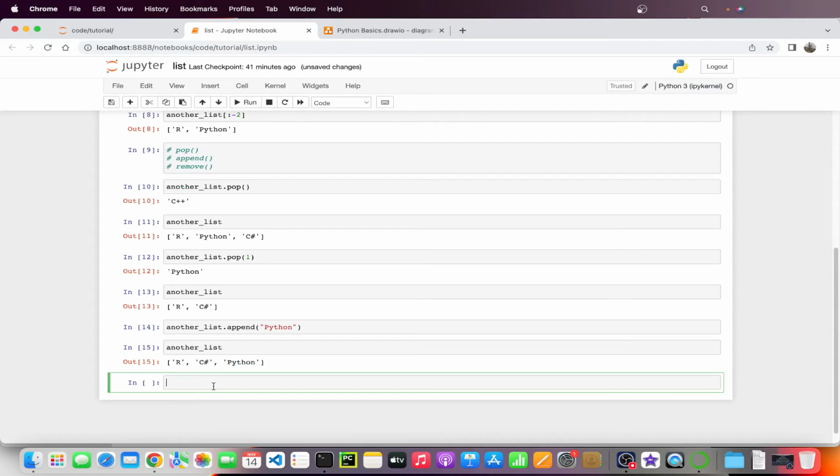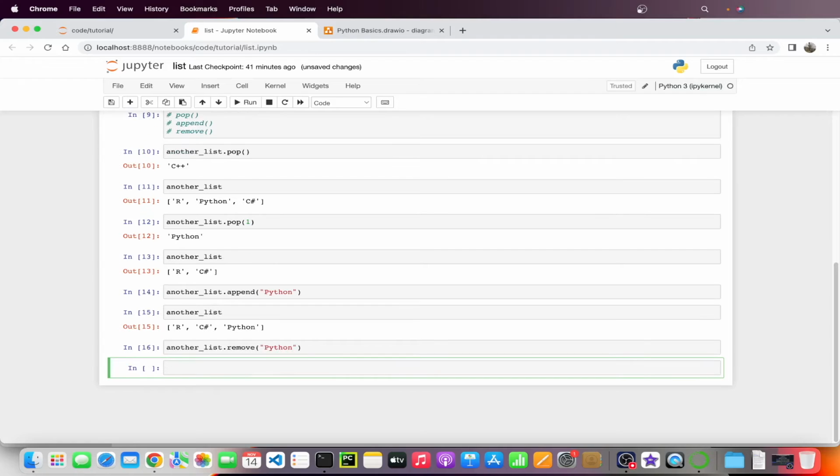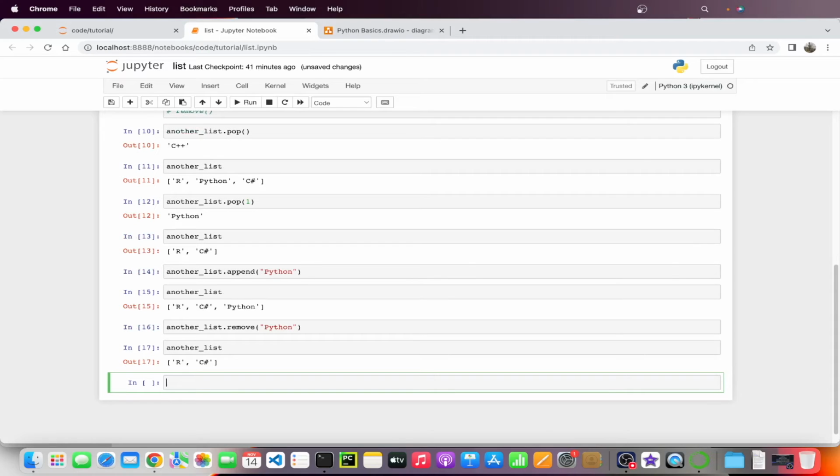Now I can do remove as well. So let's say I want to remove Python. What I can do is I can write remove and then the name of the item. So it's Python. Python got removed. Let's check the list. So Python is removed. Now let's say I want to remove again Python, but that is not present in the list.